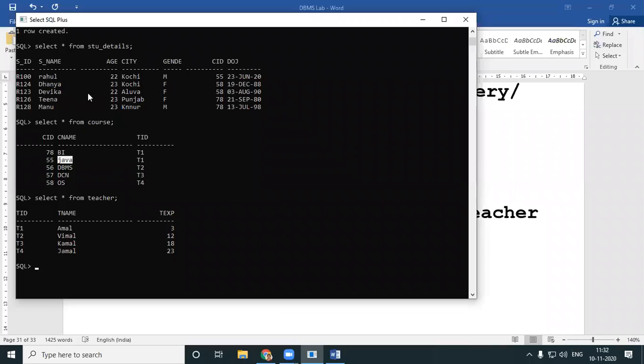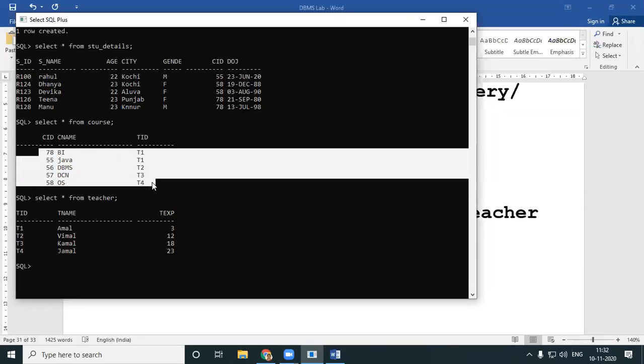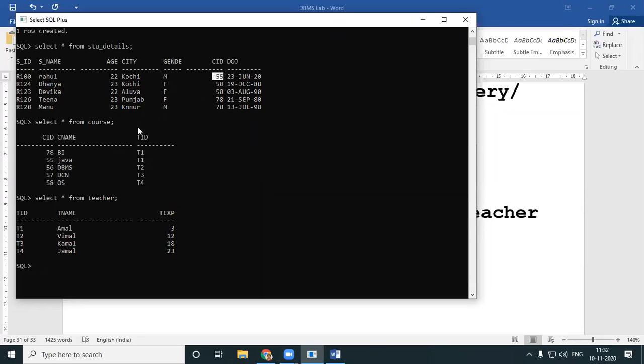How did you get Java? Very simple. You took Rahul, okay? You found out what is the CID. These two tables are connected via CID. You took this whole table and then you checked which row has 55 and then you took the course name. Now answer my next question.